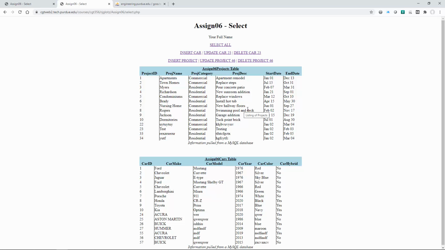So that completes this assignment. You should have your select all working for both tables. You should be able to insert, update, and delete. Insert any number of cars, update and delete car 23. You should be able to insert as many projects as you want and update and delete project number 46.